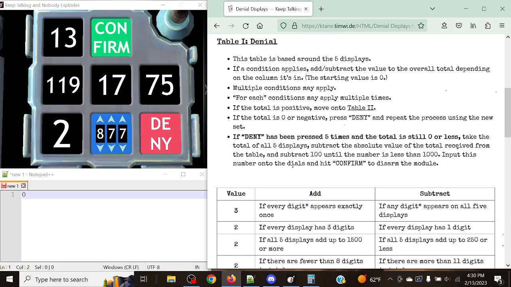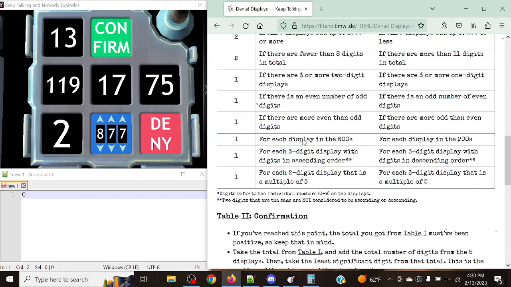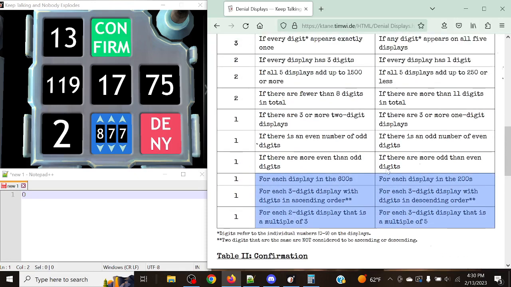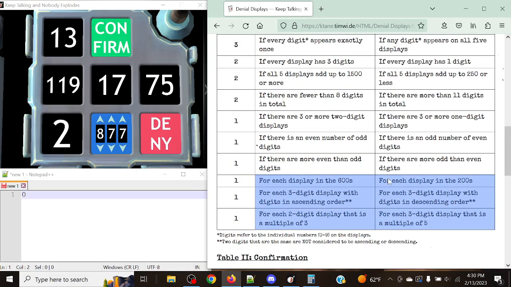Now, cases that start off with "for each," as it says here, these conditions may apply multiple times. What this means is it's referring to these last 6 conditions that you'll see down at the bottom here. There is a possibility, as these are looking at each individual display rather than the entire module itself. If there happens to be a case that applies to 2 numbers, for example, you're going to apply that value 2 times. So that's the way that works. And it's only for these last 6 conditions that you'll ever see this.